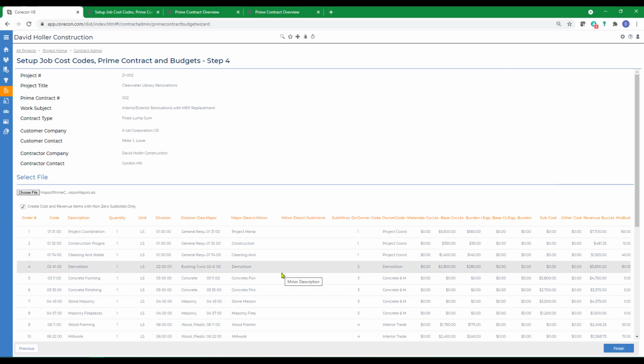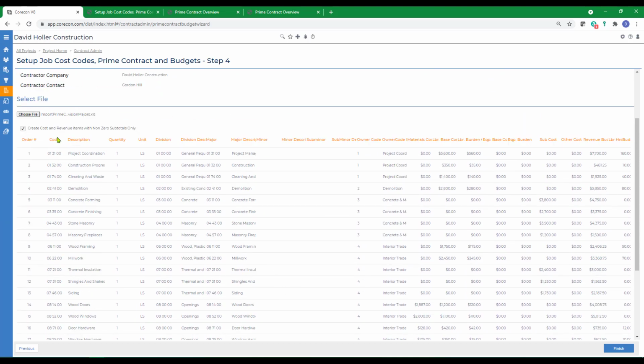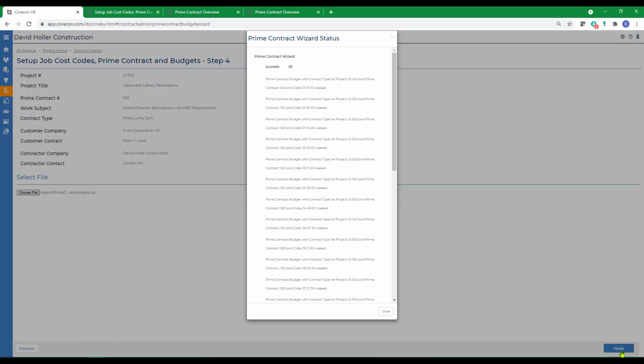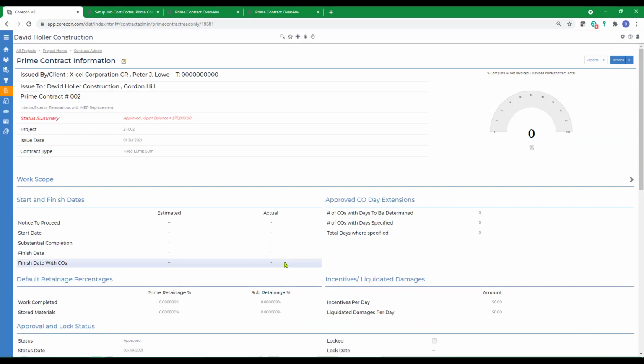Information is automatically pulled in. I do have the option to eliminate revenue line items with non-zero totals, but I've already done that, so I'm going to leave that the way it is, and I'm going to click Finish. All 25 items have been imported.